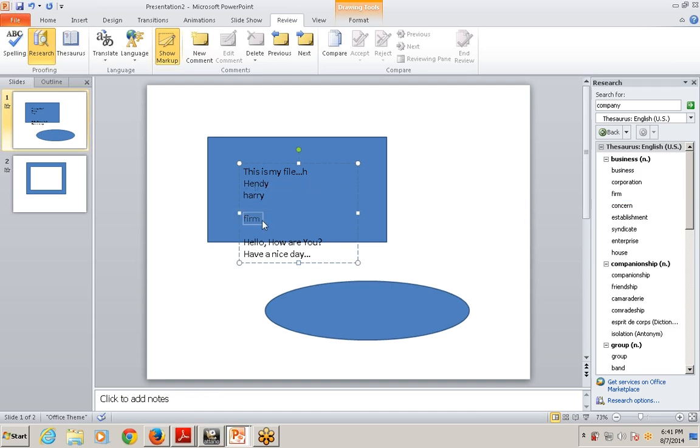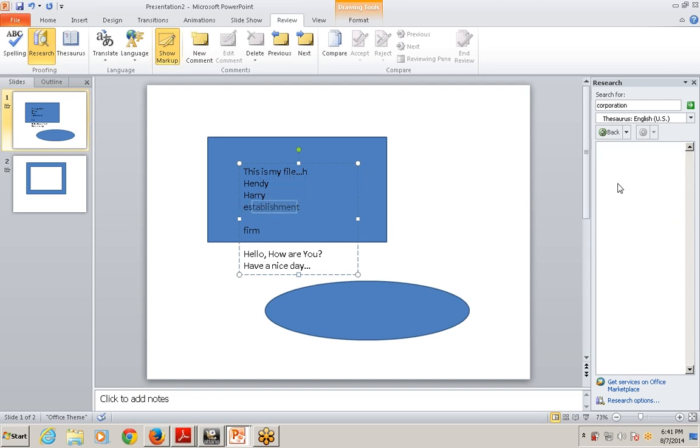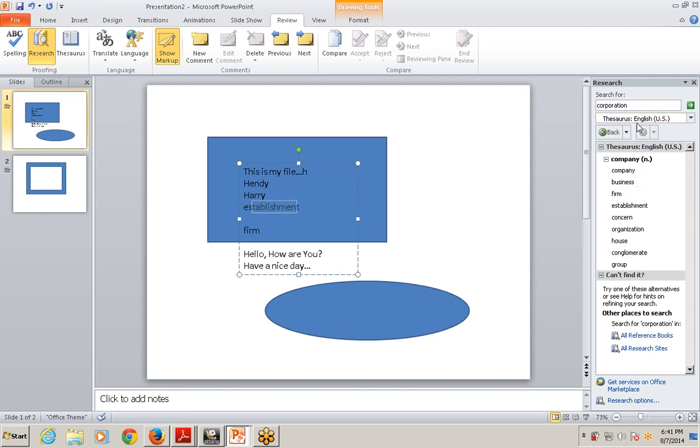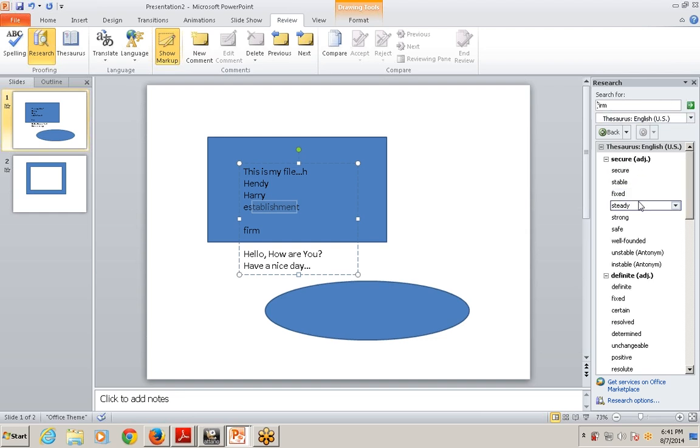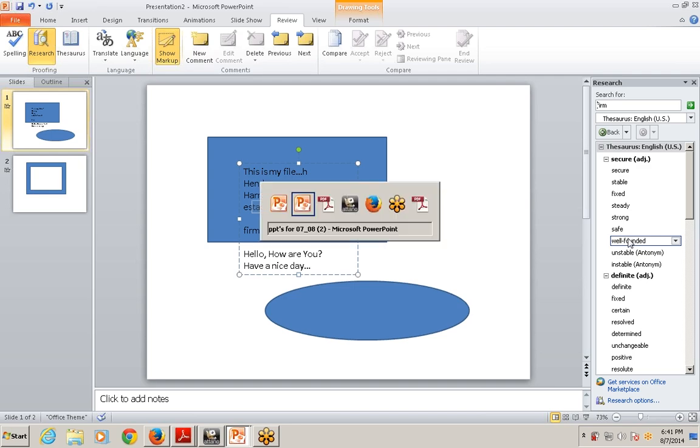So this will insert form at the cursor position. If I want to insert over here, establishment, insert, this is the establishment. These are the synonyms for company. These are synonyms for corporation, firm.